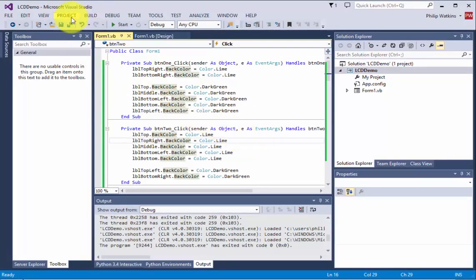Okay, don't forget, save all to save your project, and then you can exit. And that's all for program number 2, LCD demo.